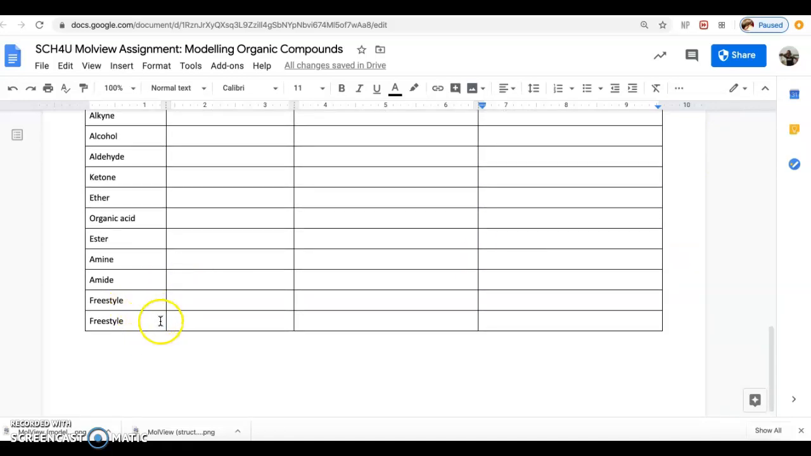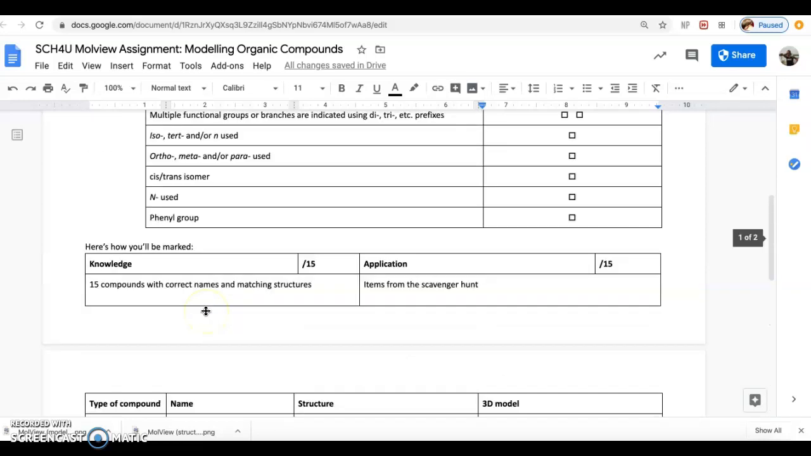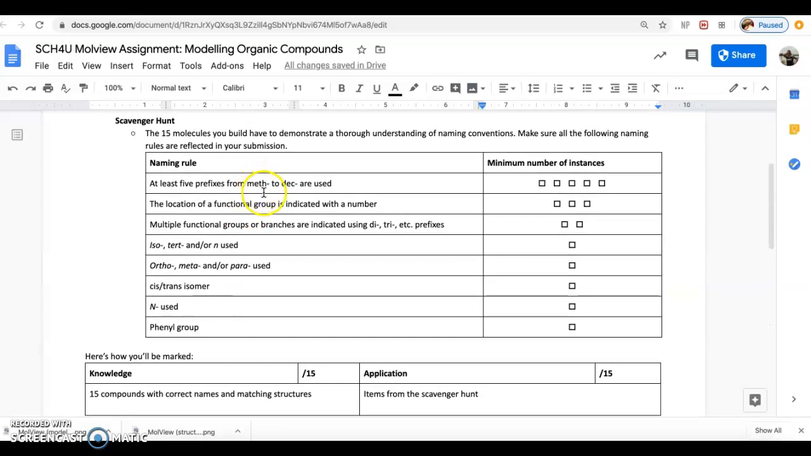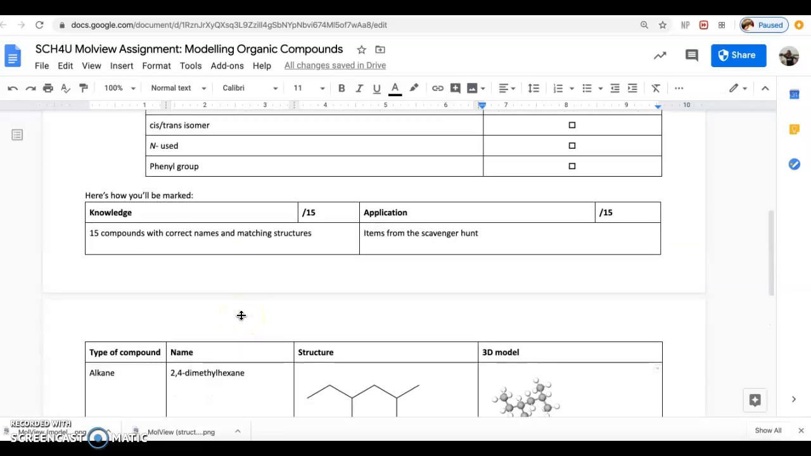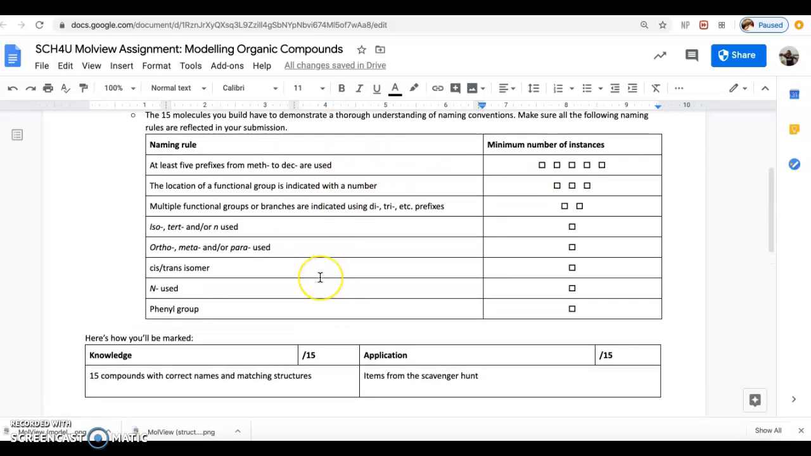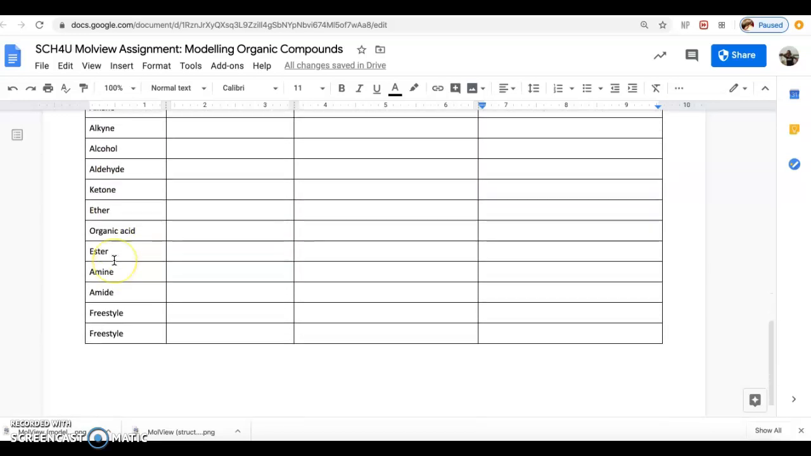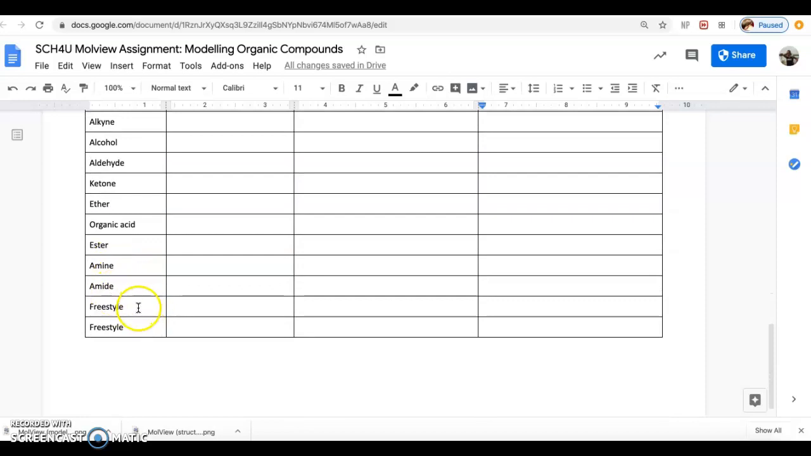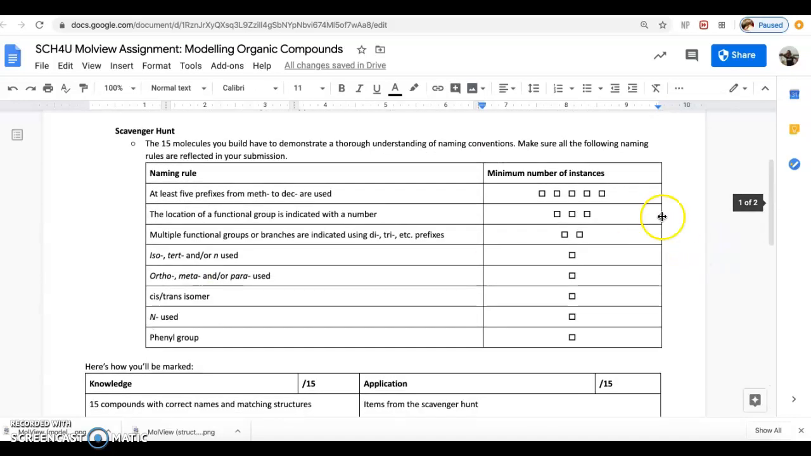I've got these 2 freestyle ones at the bottom. They might just be very easy ones if you've already ticked off all the things in your scavenger hunt. But if you found that you weren't able to do some of these in the first 13 assigned classes of molecule, then you can just make up some new structures in the freestyle rows to make sure that you've covered all your bases here.